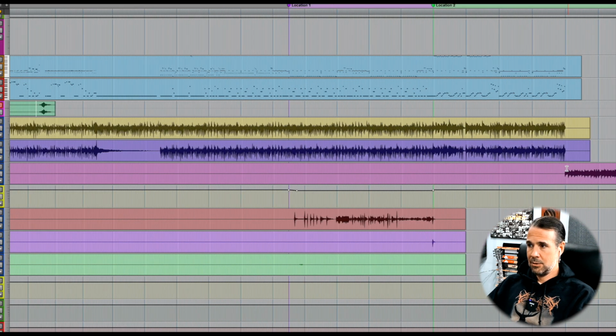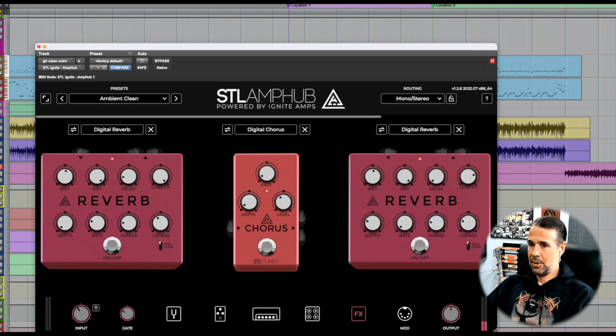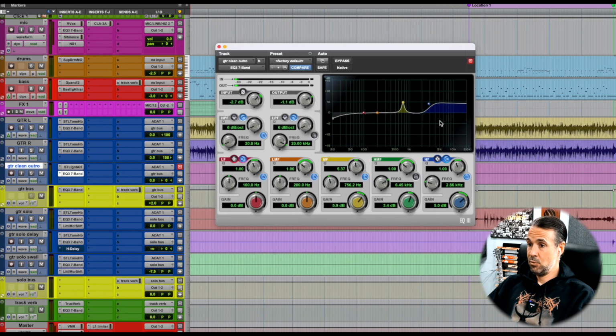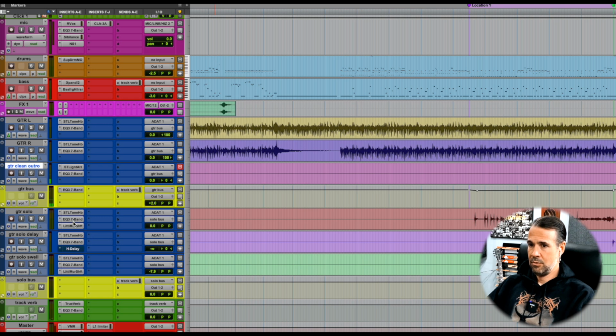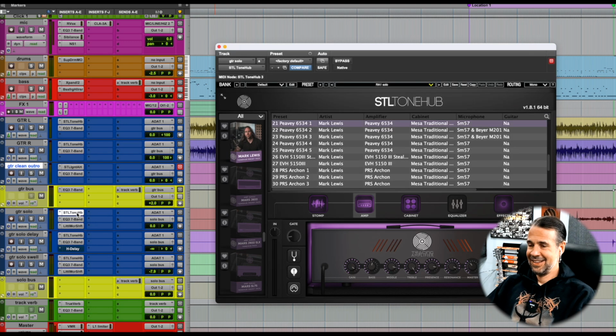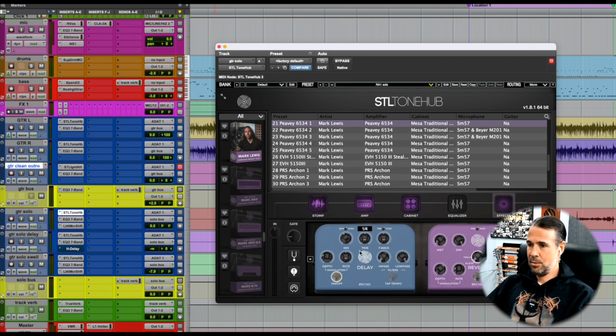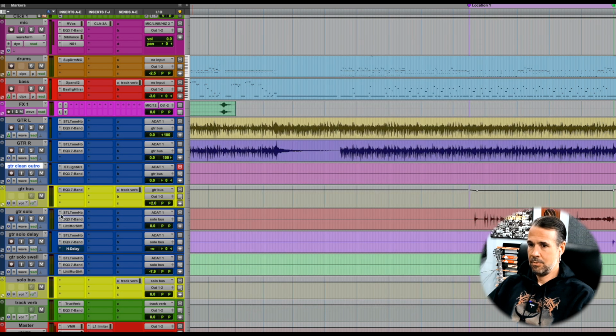I got some clean guitars going on here. Just use another STL amp hub here with some effects to get that sound that I liked. A little more EQ. This time we're boosting some things. I just kind of clean it up, brought it a little more in the center for me. Okay, then with my guitar solos, exact same thing, except that I have some effects on there. And I just use a little delay and verb and dial those in, but it's the same rhythm sound.